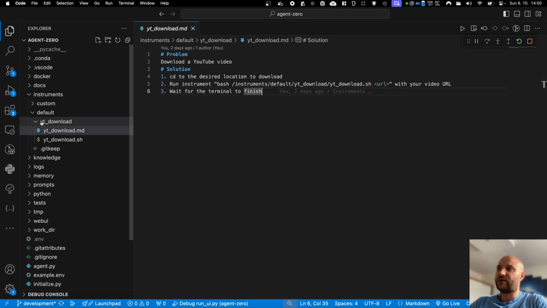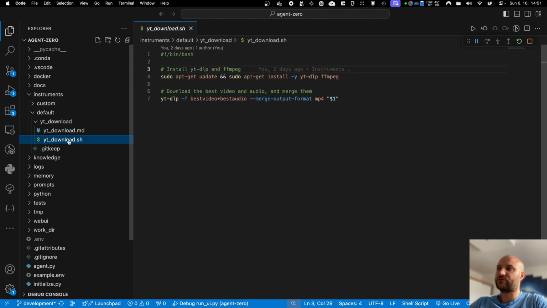In this case, I created an example YouTube download. I created a simple Linux shell script, but this can be a Python script, this can be a JavaScript executed in Node.js. And here I just install the necessary libraries with one command and run yt-dlp with another command using the argument from the command line.